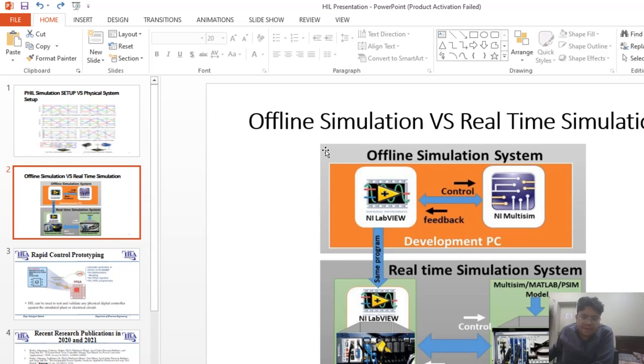Once their converter and controller work fine and give satisfactory results, then with some minor modifications, the same LabVIEW code can be deployed in either a myRIO or cRIO controller, and the same Multisim circuit with some minor changes can be deployed in NI PXI to get real-time simulation results. So the journey from offline simulation results to real-time simulation results becomes easier. So this is the main advantage of this hardware-in-the-loop setup.